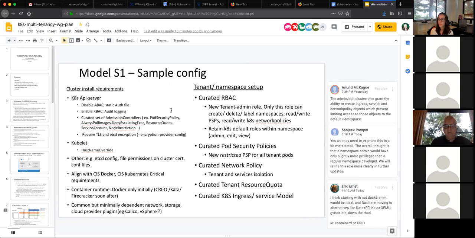Yes, OpenShift is just one reference point. It's the closest reference point that one can provide, and we would definitely welcome folks from Red Hat coming in so that we can exactly line this up with OpenShift.